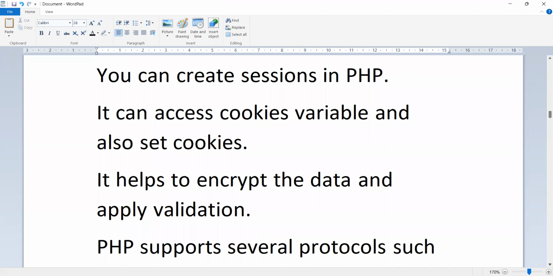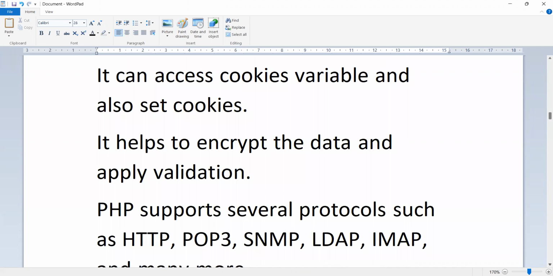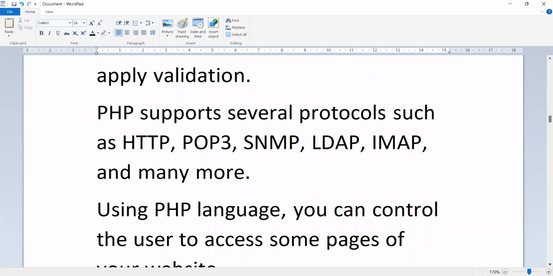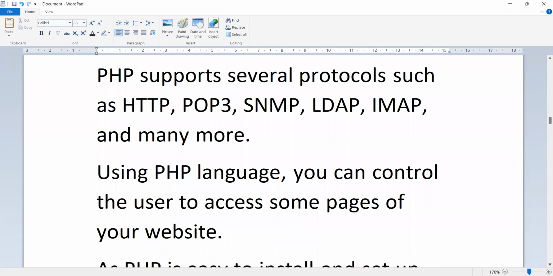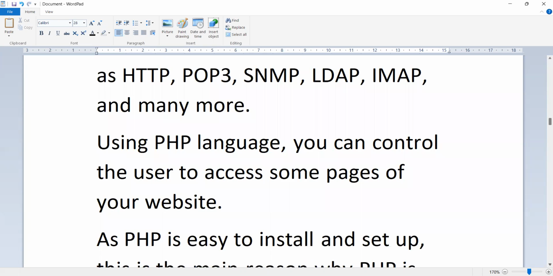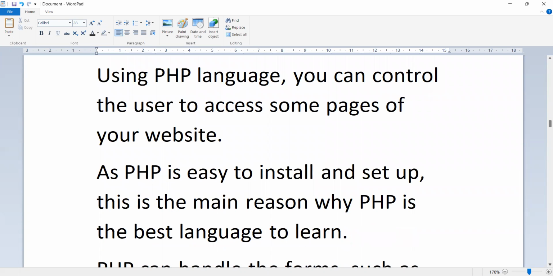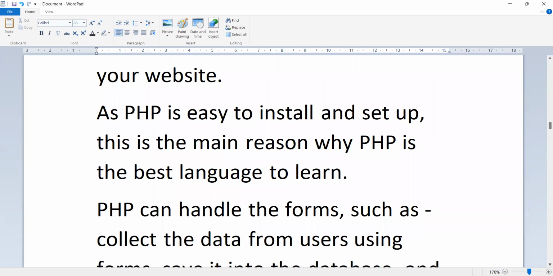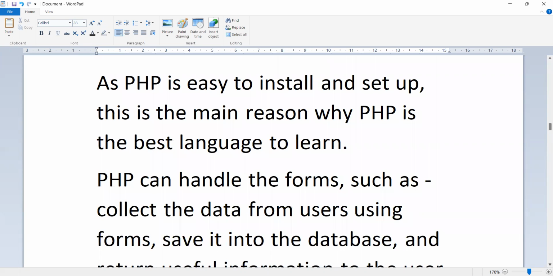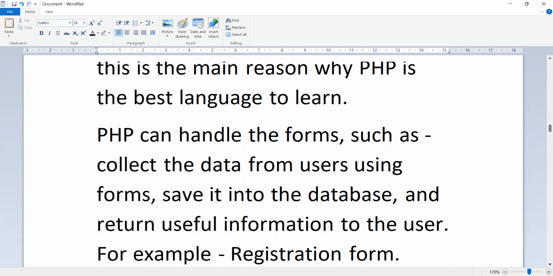It helps to encrypt the data and apply validation. PHP supports several protocols such as HTTP, POP3, SNMP, LDAP, IMAP, and many more. Using PHP, you can control the user's access to some pages of your website. As PHP is easy to install and set up, this is the main reason why PHP is the best language to learn.